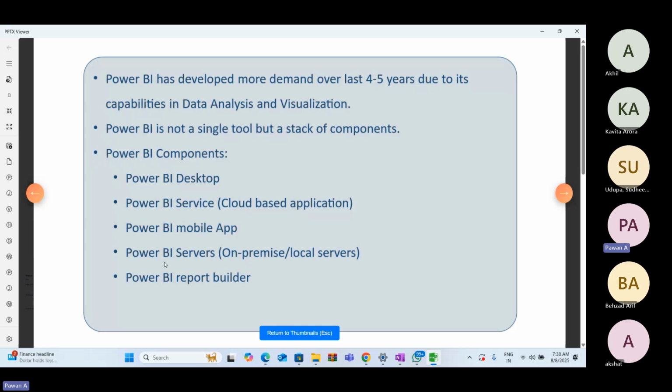Then comes the Power BI Report Server. Basically, these are installed on server computers, through which you can feed Power BI reports to the connected computers as well. And then ultimately comes the Power BI Report Builder.